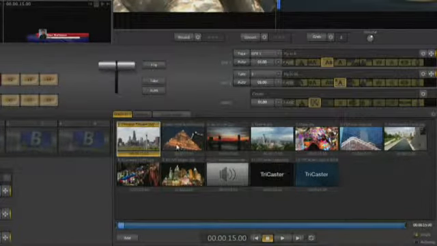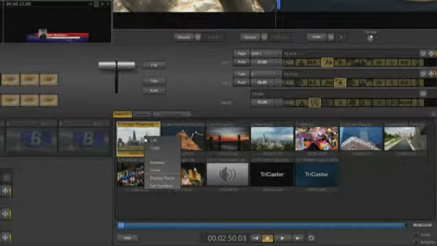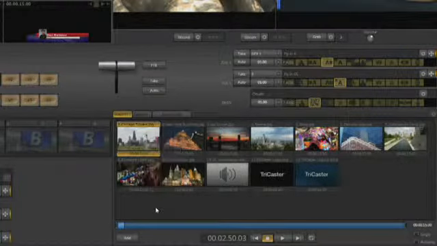Autoplay with single can play a still for a select duration, or with single turned off, you can play slideshows. Right-clicking on a still or a title template also gives you options, including cut, copy, paste, remove, clone, display name, and duration. You can also set the duration of multiple images at once.